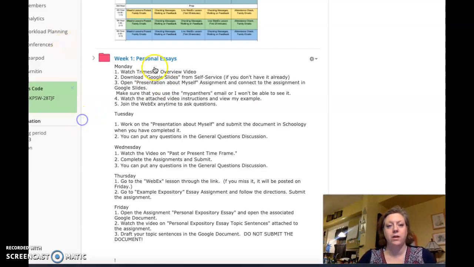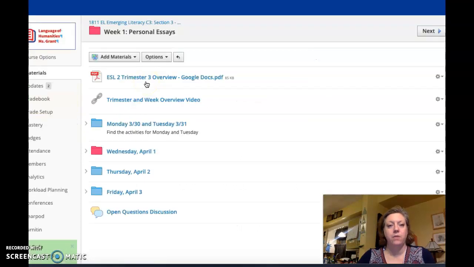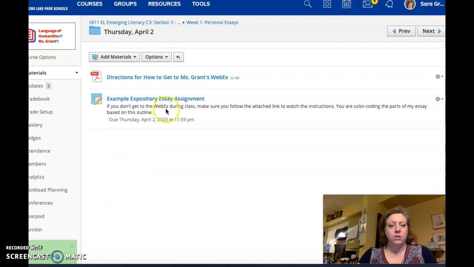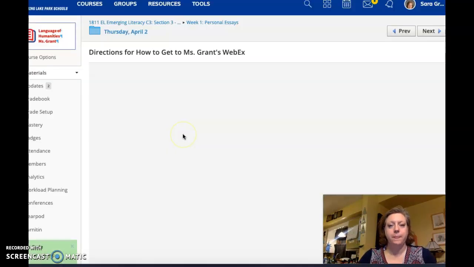So I wanted to show you how to get there. Hopefully you already have WebEx on your iPad. Some of you I have already spoken to, and I know you have. Some of you I haven't heard from yet. So here, there are some directions for how to get to my WebEx.